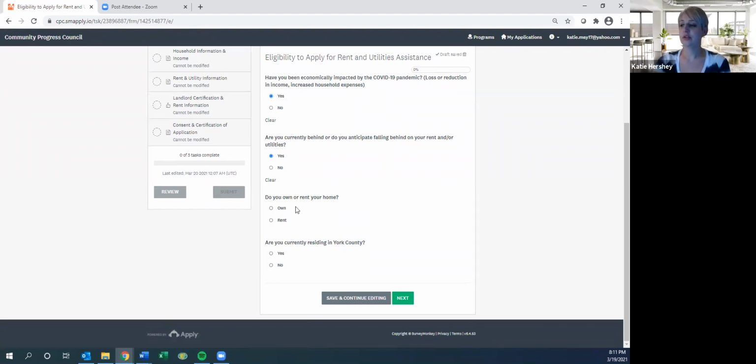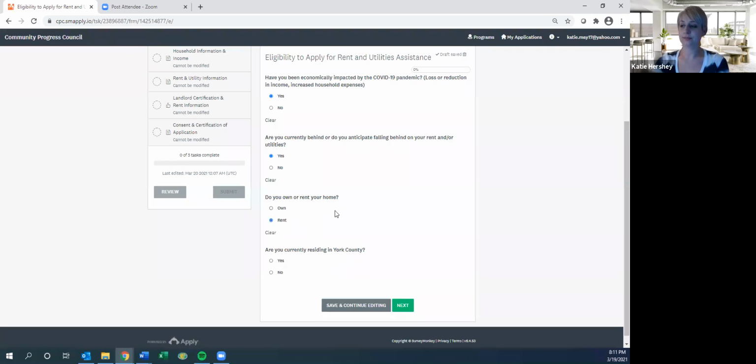The next question is, do you own or rent your home? This program is only for renters. Unfortunately, this funding does not assist homeowners. So if you are a renter and you're applying, you can click that.